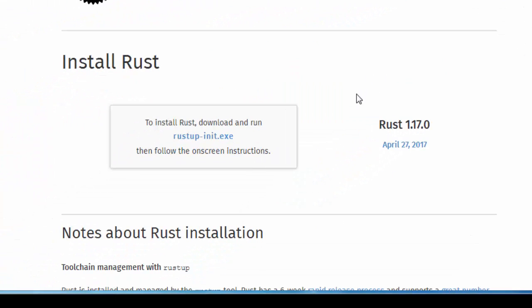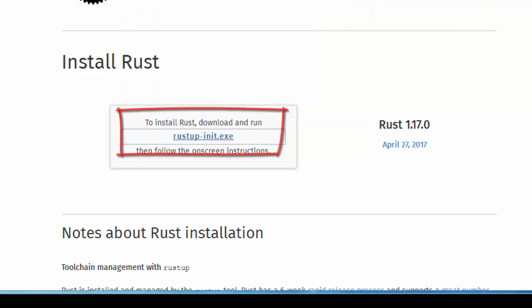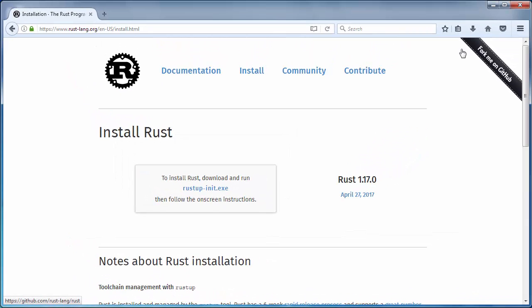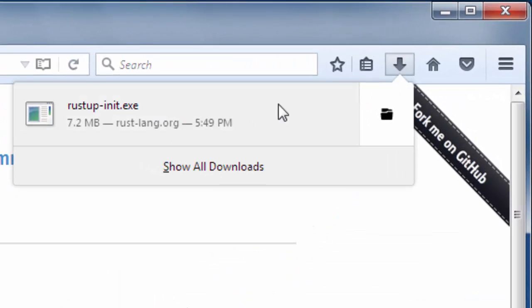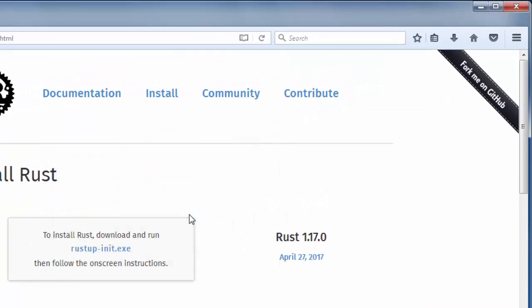And to install Rust, first we need to download and run this file. Okay, let's save it to our computer. The installation file has been saved very quickly. Okay, let's run it.